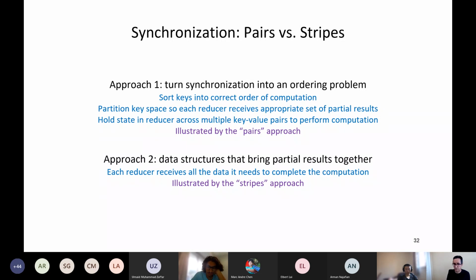For stripes, we don't need to override the partitioner. It's only for the pairs approach, the second approach. The stripes approach was a very simple implementation, right?